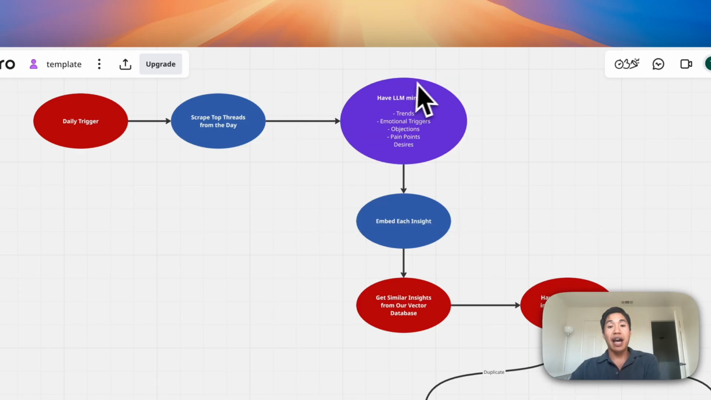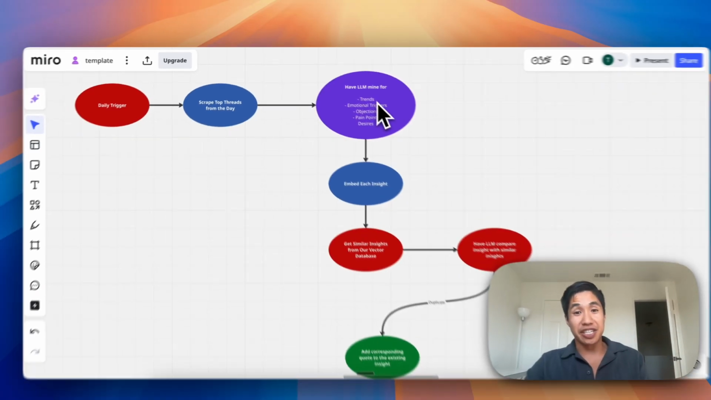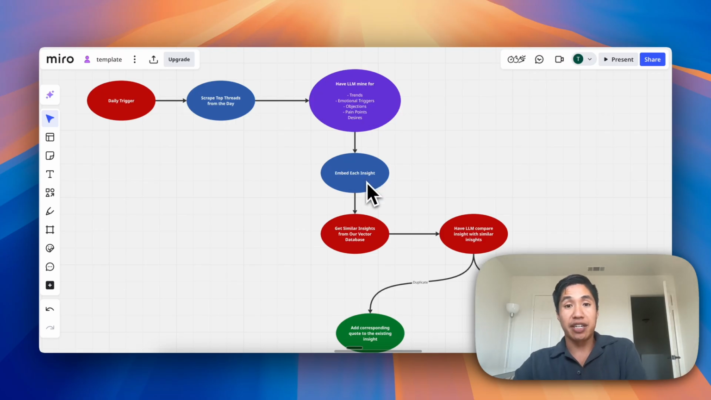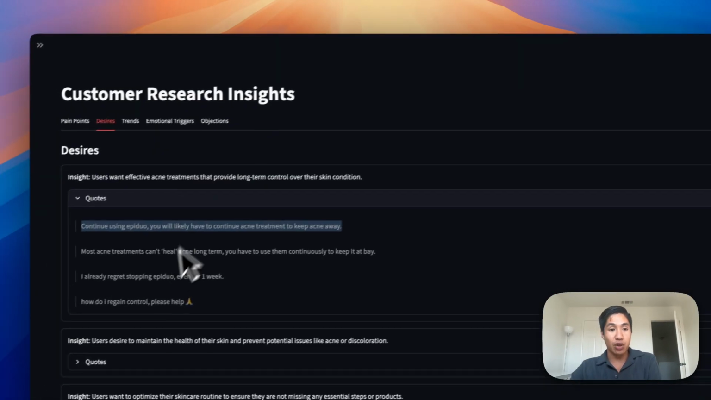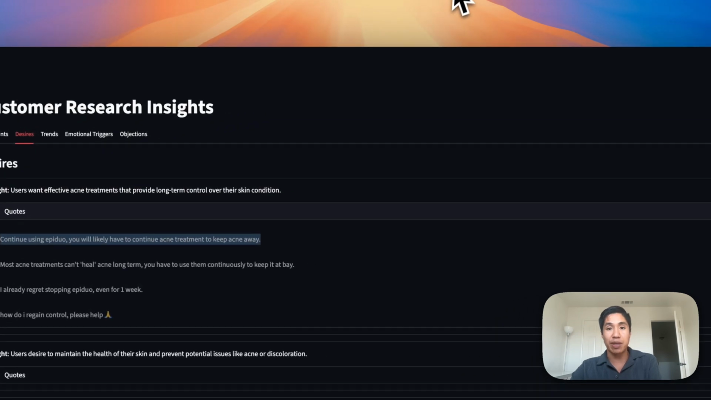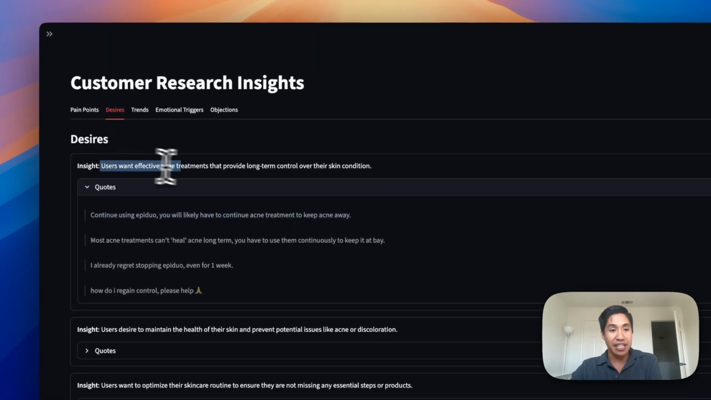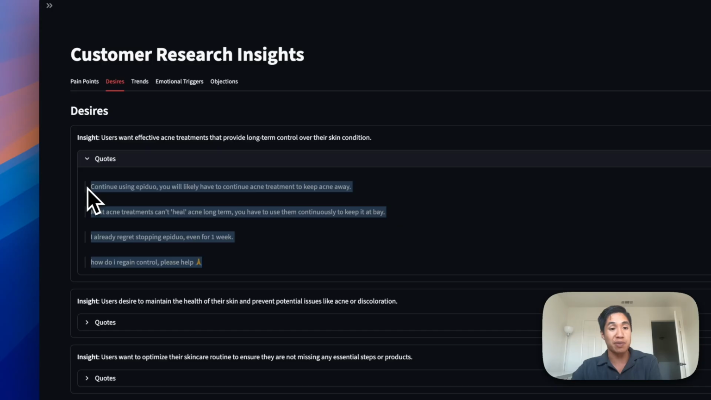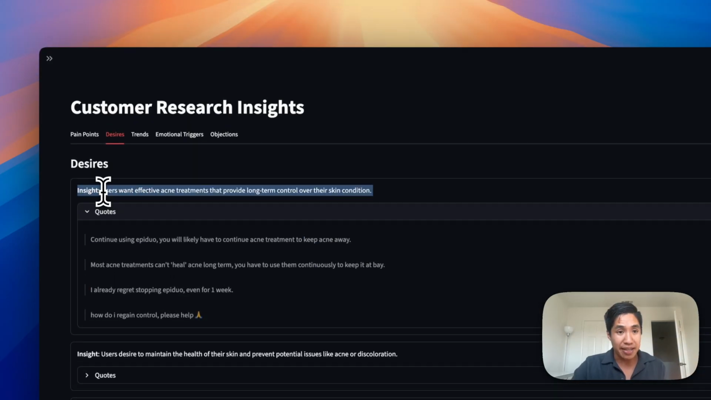So we're having an LLM prompt for each of these to extract emotional triggers, trends, objections, pain points, and desires. And then we're going to embed each insight extracted. What's going to happen is, let's say it scrapes through a thread, and we find that users want effective acne treatments that provide long-term control over their skin condition. And these are the quotes from the Reddit thread that correspond with it. So this is what was pulled from the Reddit thread. We are going to embed this inside here.